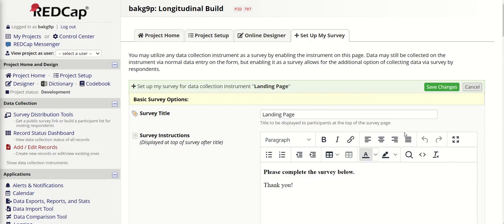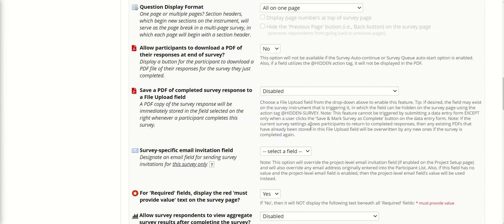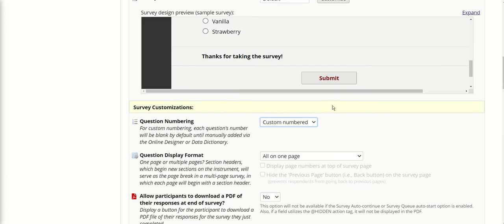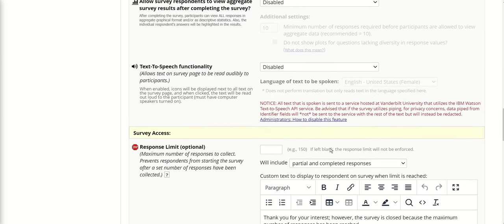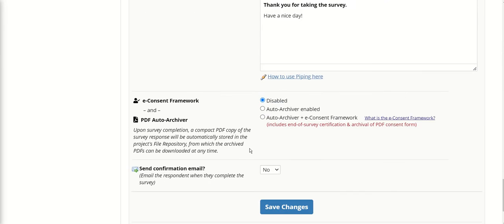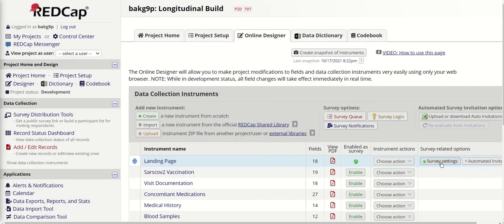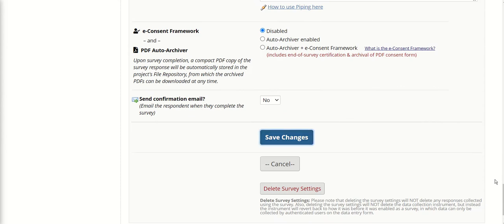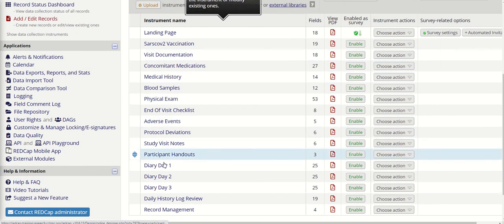Okay, so let's go ahead and turn on our surveys for the pieces that the participant would fill out. So I'm going to make it custom numbered. You guys can do this however you want to do this. It's perfectly fine. Oh wait, I do want it to auto-populate, and I want it to override all other options on this one. So I'm going to say yes to auto-populating on that one. I want the participant to fill out their participant handout.